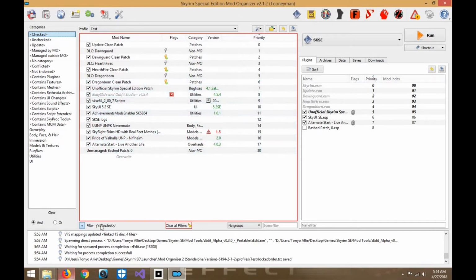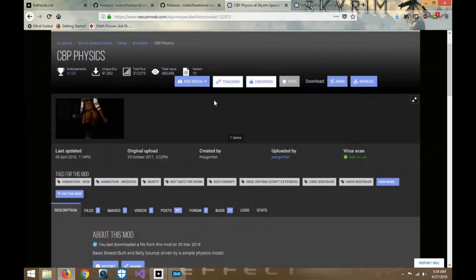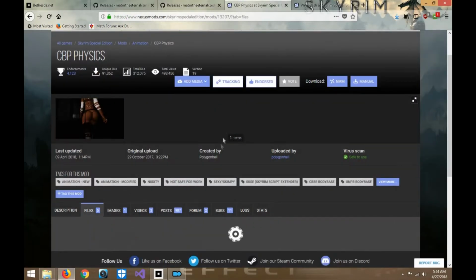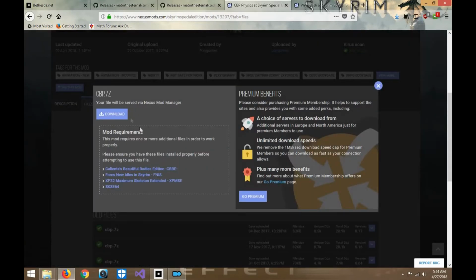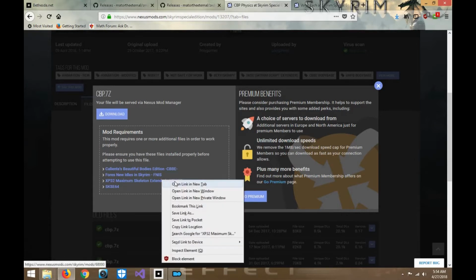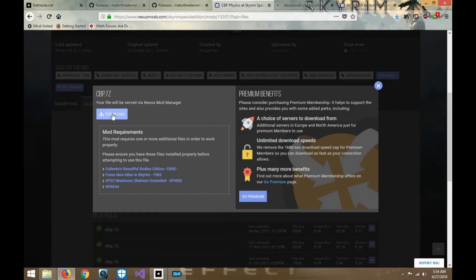Now we're gonna go ahead and install Cpp Physics, and it's pretty simple, guys. With Cpp Physics, we'll just go ahead and update it. And it is updated for the latest version of SKSE64. The only thing we don't have is the skeleton. Actually, matter of fact, we're gonna go ahead and download that right now.